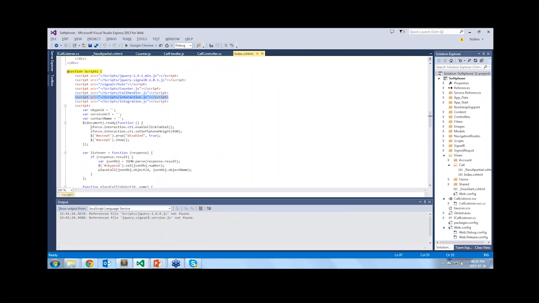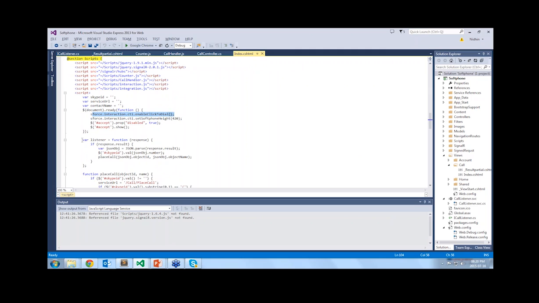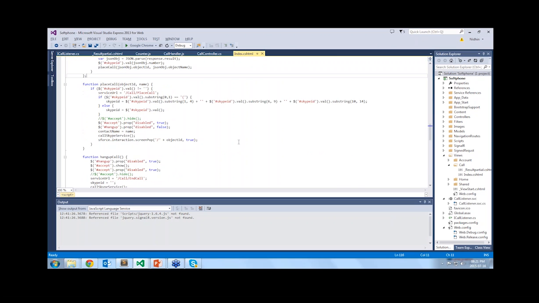And also you can see an enable click to dial feature here. Enable click to dial is nothing but it enables users to dial by just clicking on that number. Otherwise, it won't allow us to dial from a click. And you can see a listener method here. This listener method is used to listen to every click on Salesforce. When the user clicks on a Salesforce number, that listener will catch that number and place a call.